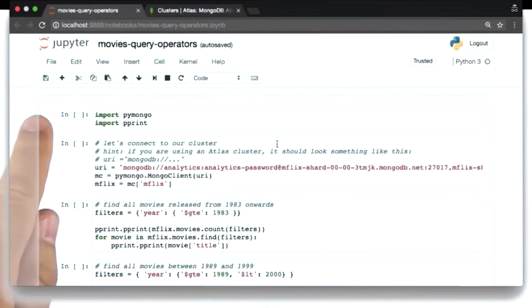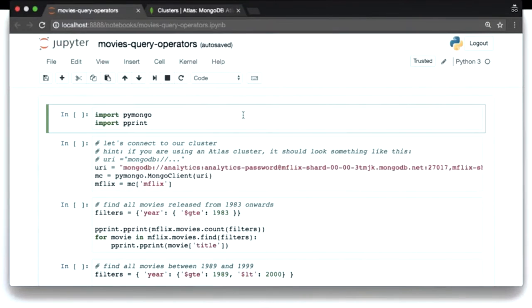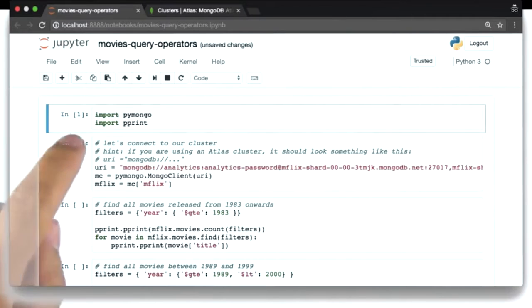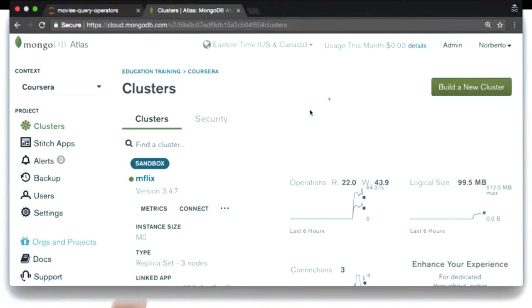Within the course handouts, you will see this Movies Query Operators Jupyter Notebook. Let's go ahead and load it and just do the typical steps. Let's import our needed modules, our PyMongo and our pprint. Let's make sure we can connect to our Atlas cluster. Again, it's the same cluster being used with the same username and password. Don't forget about that. And don't forget where to get it.